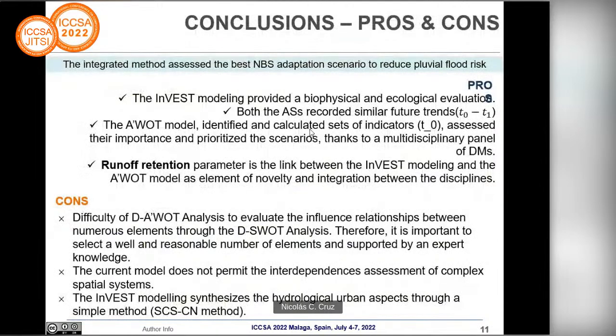Moving toward the conclusion, according to the results obtained in the previous work and the theorization of this framework, we are able to identify a set of positive aspects and negative aspects. Generally, this integrated method can help with the assessment of the best NBS adaptation scenarios in order to respond, for example, to the global flood risk.